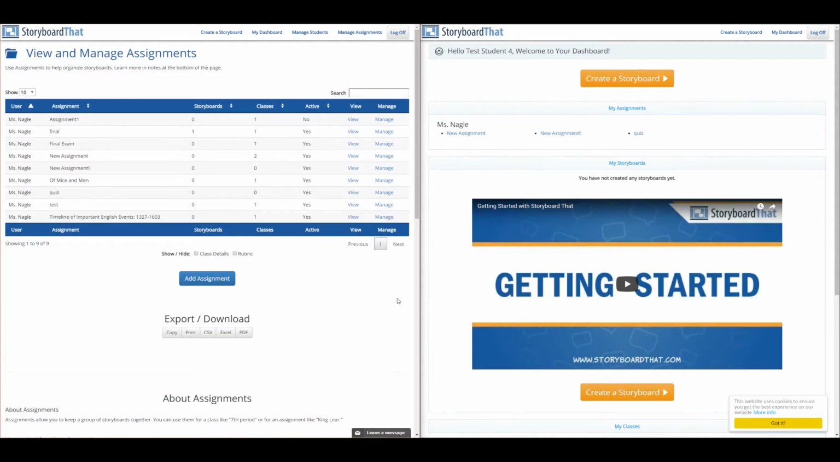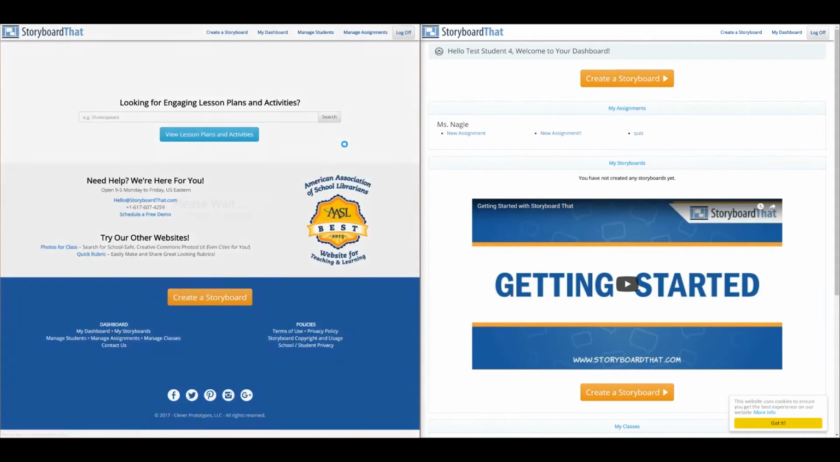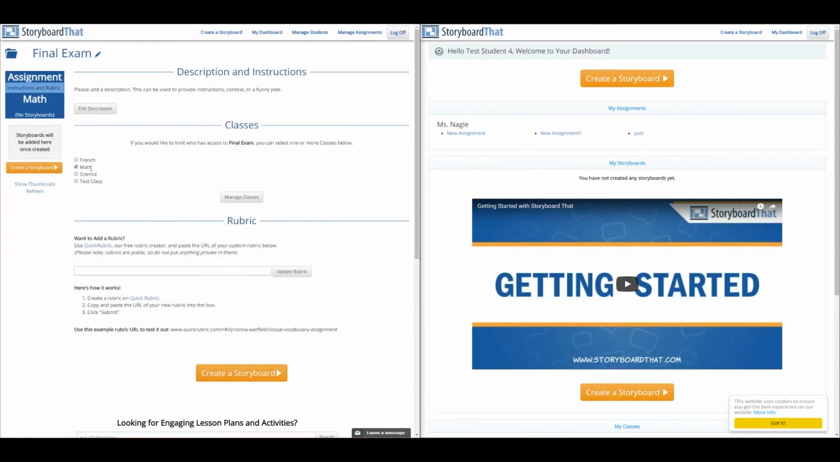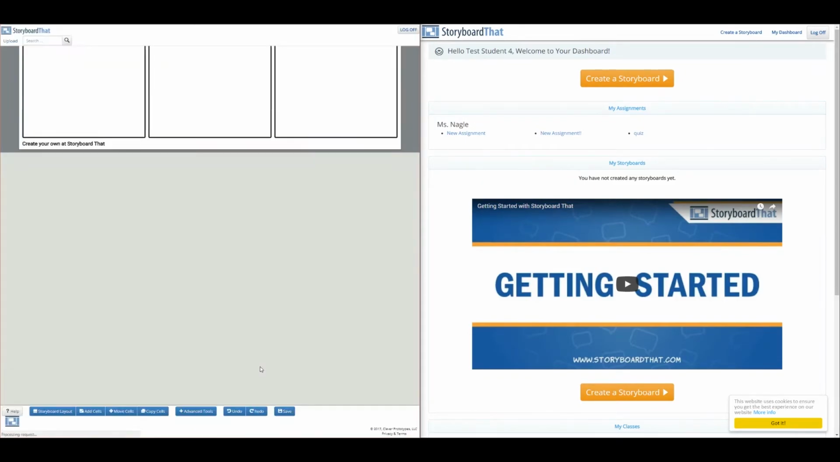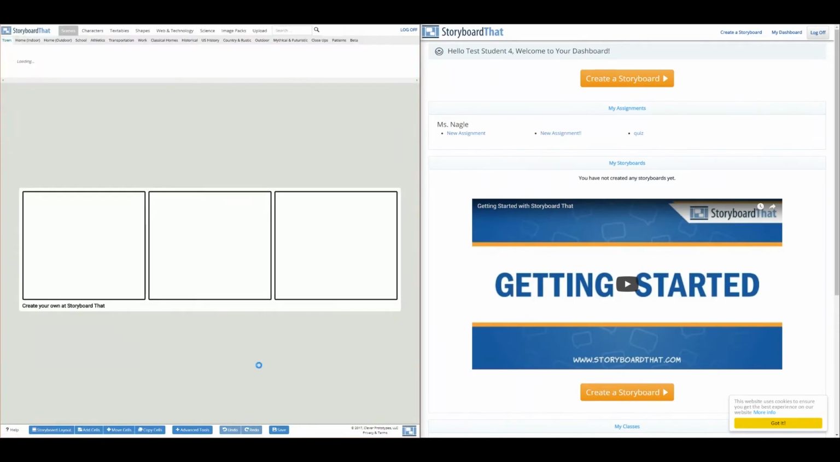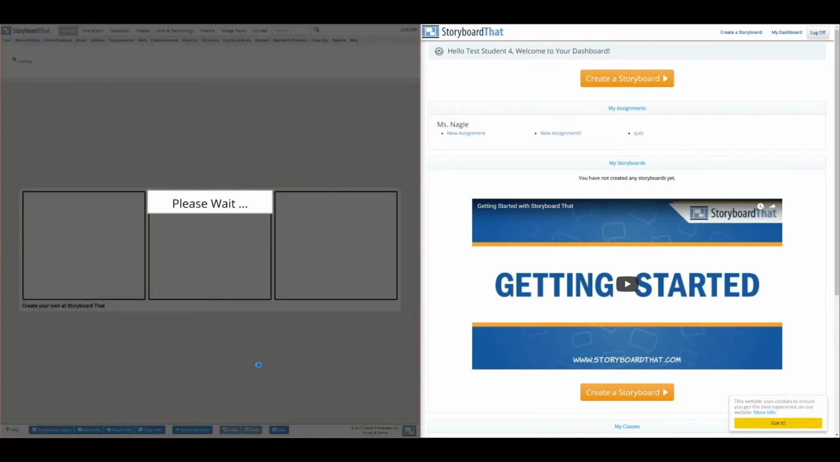You can also change the assignment by clicking View next to the assignment. You can add your description, instructions, and rubric here, and add the assignment to classes. If you click Create a Storyboard anywhere on this page, you can create a storyboard to go under this assignment.